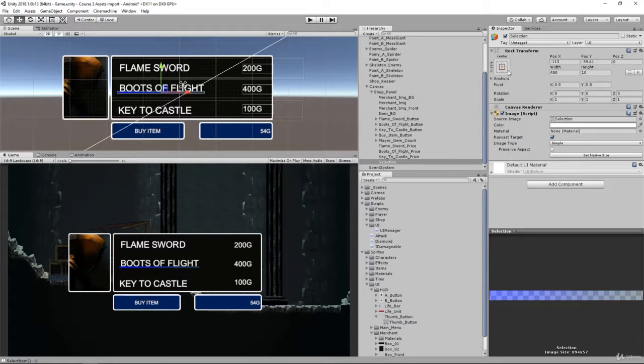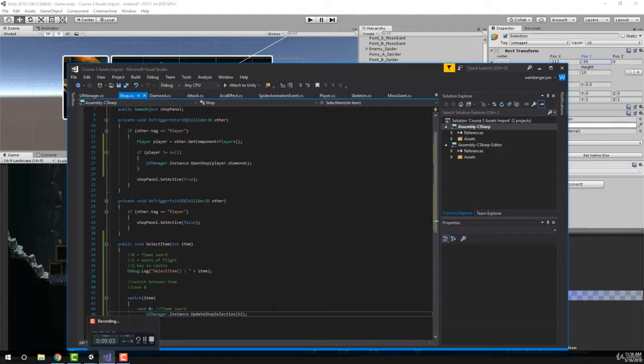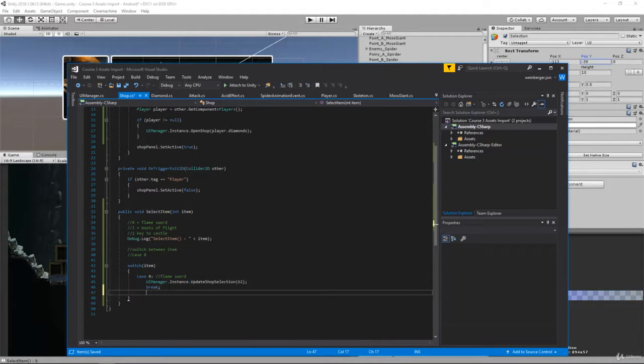So for Boots of Flight, we'll say -39 is good for Boots of Flight. So that's going to be case 1. So here, if it passes in a 1, this is our boots. And we're going to say UIManager.instance.UpdateShopSelection, and we're going to pass in -39. Once we've done that, we can hit break.